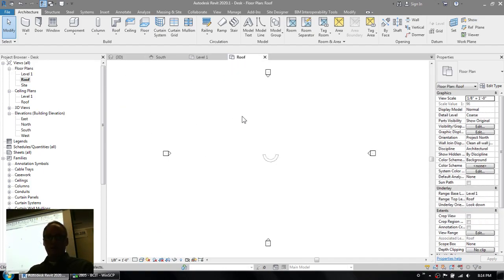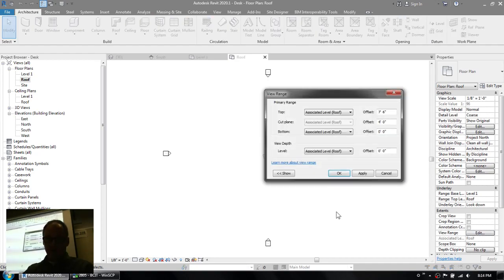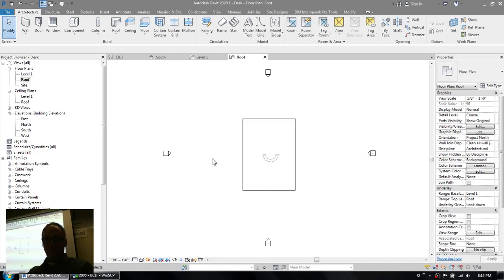Okay, so back to the roof plan. How come we don't see the roof? Anybody? Can't see the roof. What's going on? What should we do to fix the problem? View range. I hear view range. Yes, indeed. So oftentimes our view range is not high enough, especially with the cut plane. So if we make the top and cut plane both say 88 feet, that should be enough for us to see our roof. And there it is.